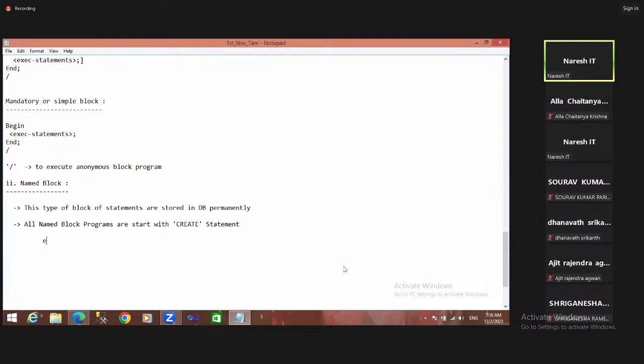Some examples of named blocks are procedures, functions, triggers, and packages. All these are named block programs in PL/SQL. If any program starts with create, that is a named block, to understand it easily. Once you write the program, it is stored in the database permanently; there is no need to save, it is saved automatically. Until you drop it, it is available. These are the two types of blocks.